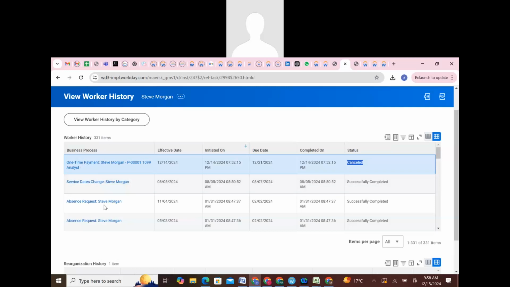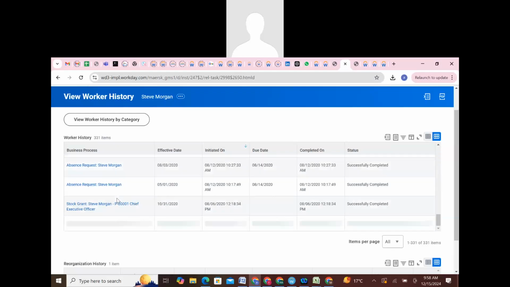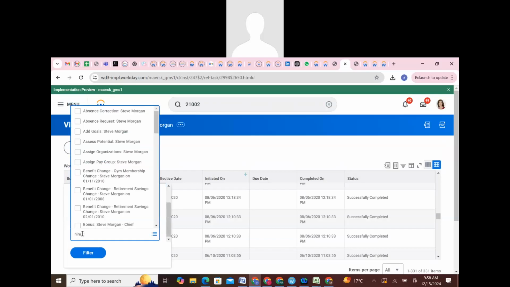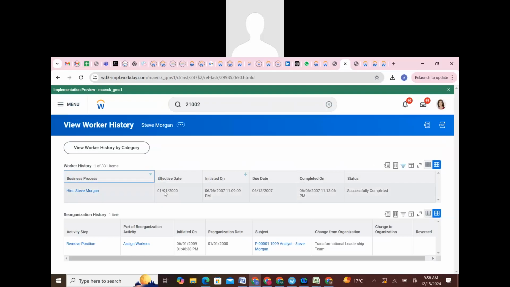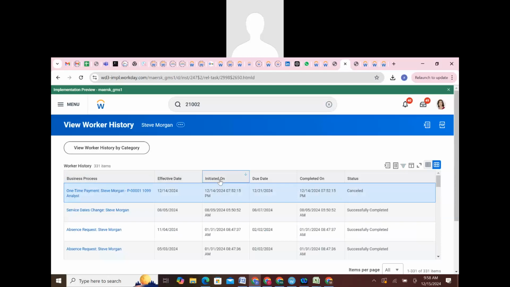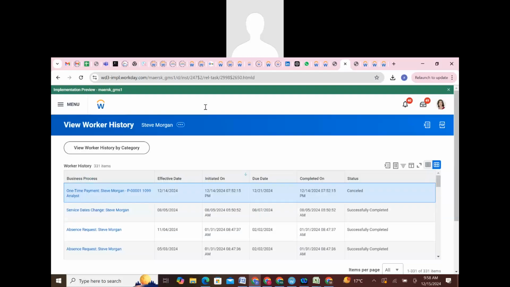These are all the business process names, guys. See, this is a one-time payment, and this is the service date change, time off request. Everything will be displayed here, guys. All the business processes. If you go to hire also, it will display hire. This employee was hired on the first of 2000, and when it got initiated, when it was completed, all this information we have. So the data is not available, guys. Our one-time payment data is not loaded.